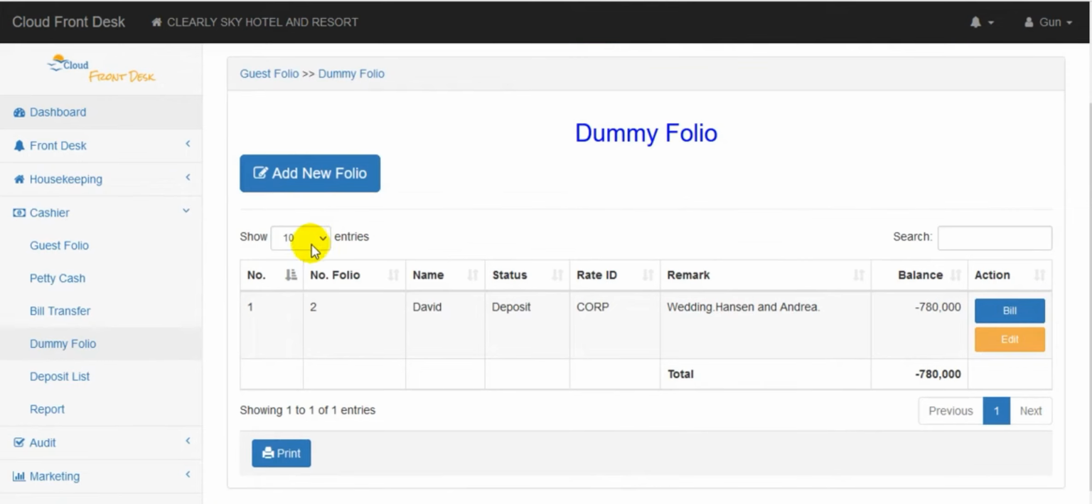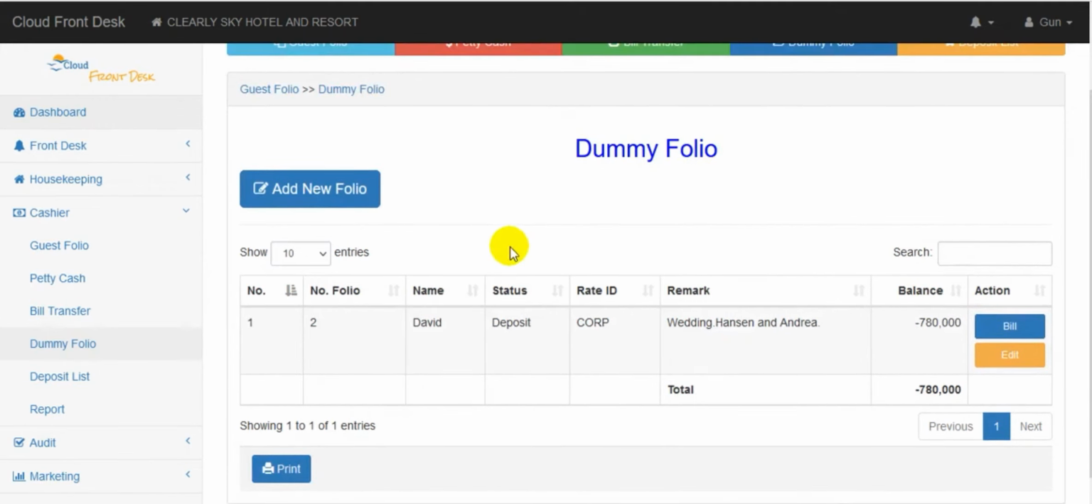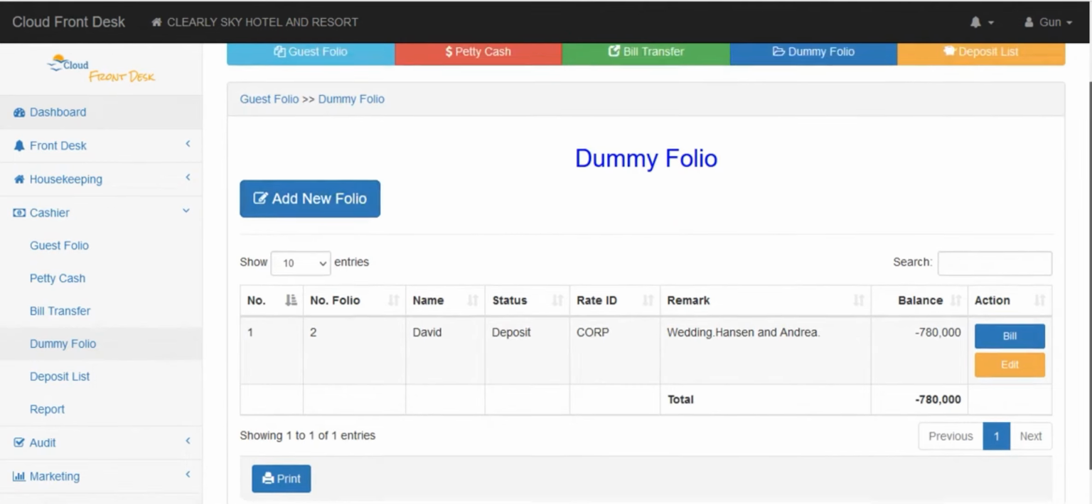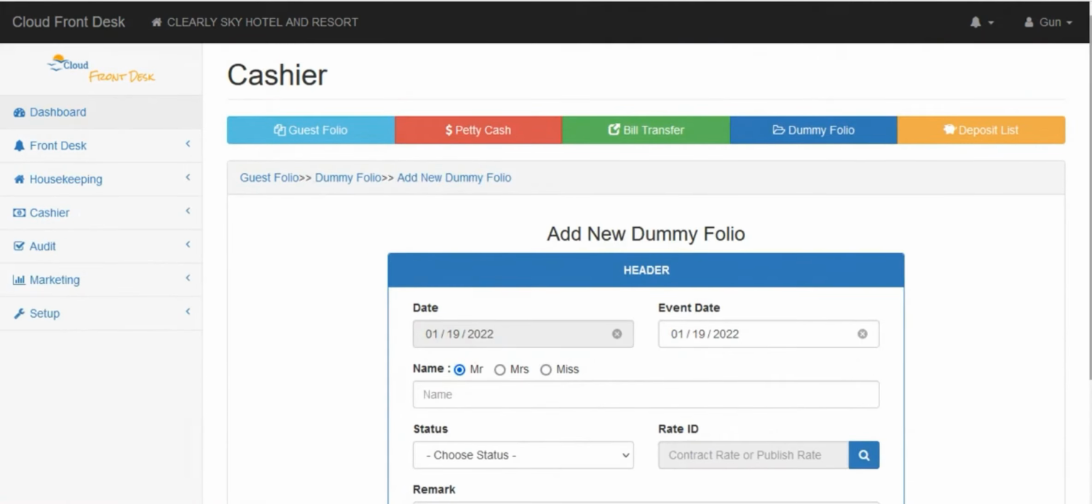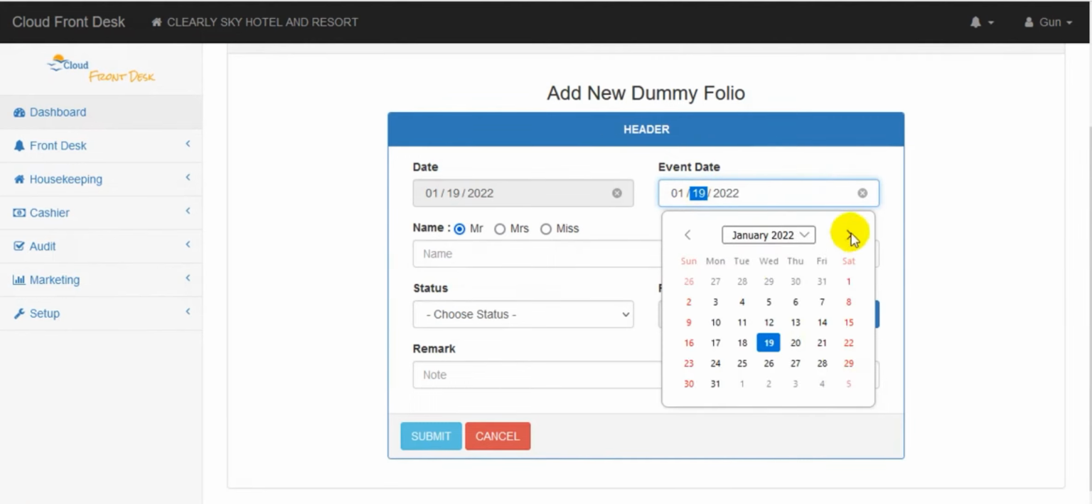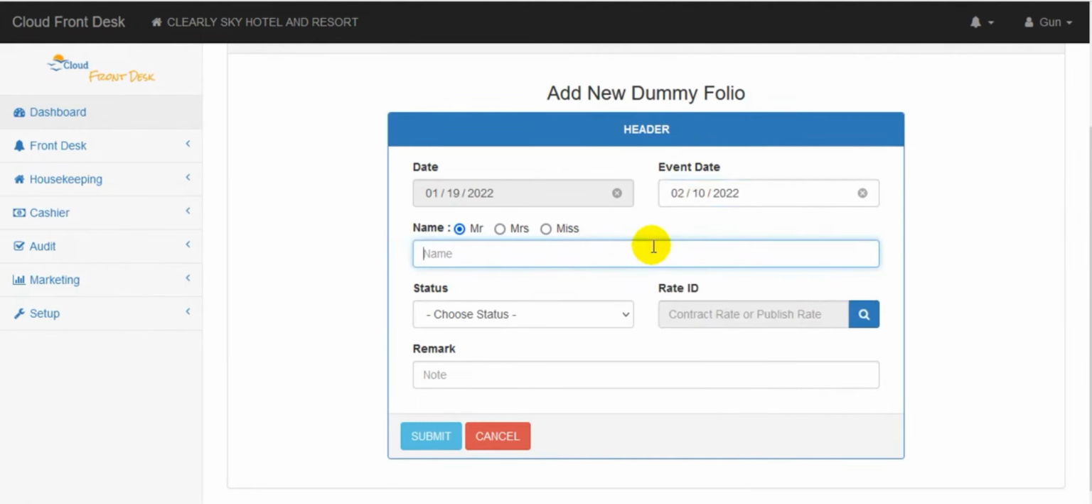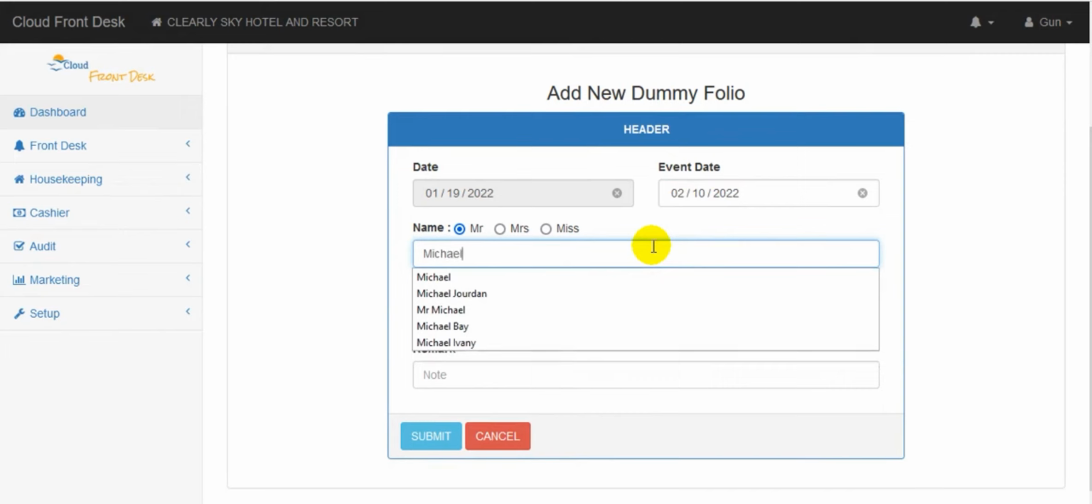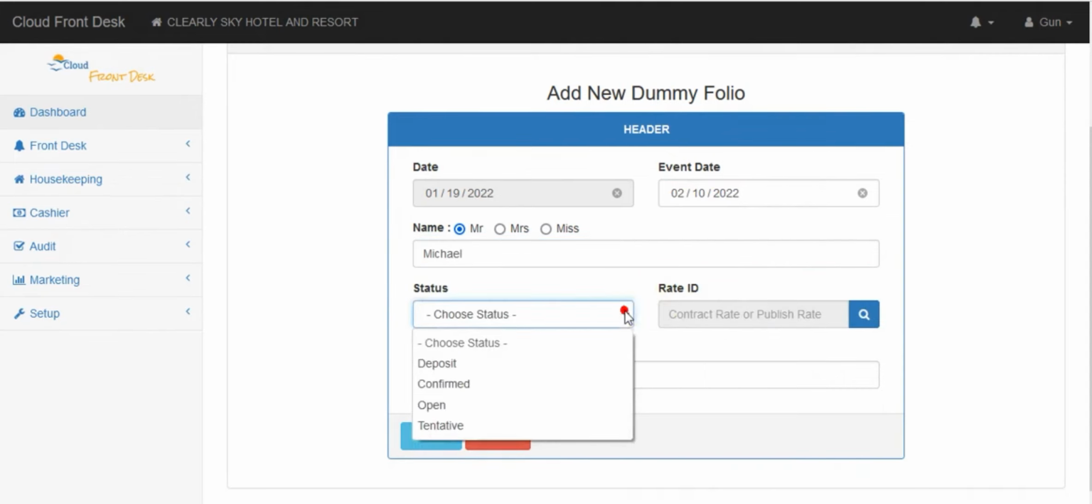For example, we have a hall that someone wants to rent for a wedding event. From here we will add this new folio. Who is renting it? When is the event date? For example, next month. He is named Michael, and for example he has already deposited. He wants to rent the hall. I say A1 for example, for Angela and Anthony's wedding. For example, submit. Add new dummy folio.